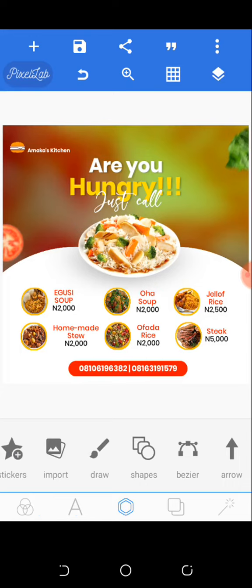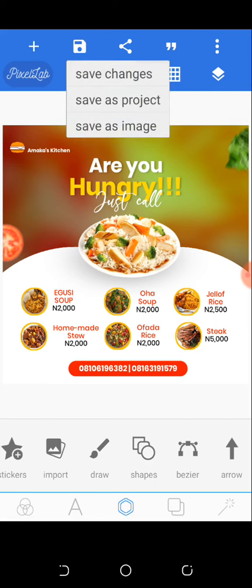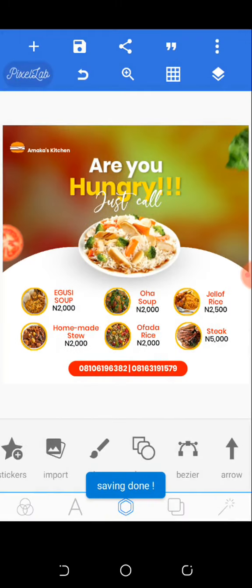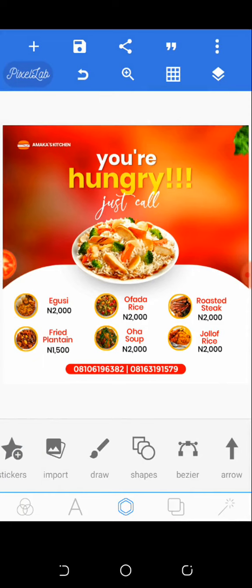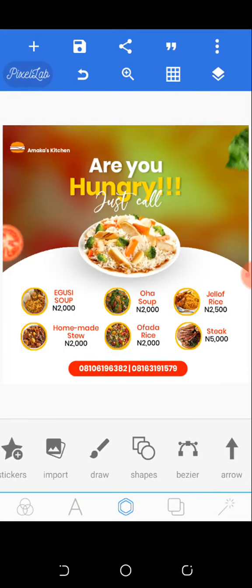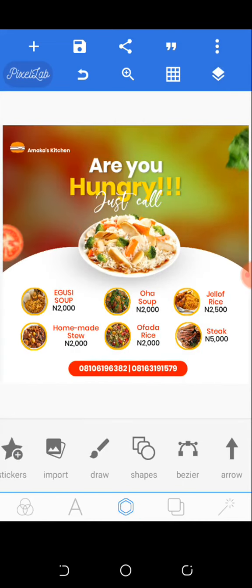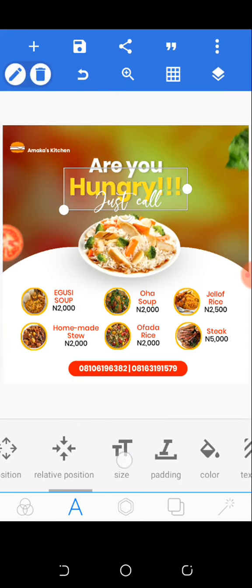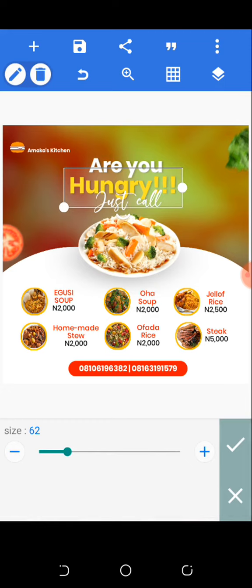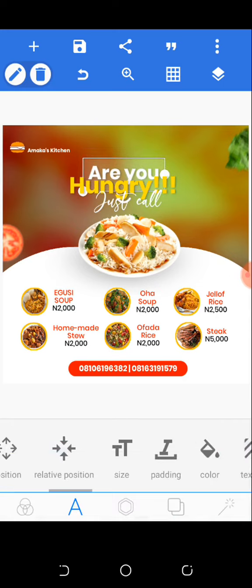Now, if you check why this one was actually small, the name of the food size was smaller compared to this one. All right, but this is the exact way I did this design. Now we can just come here and save. Oh dear, now that I'm not having breathing space, what do I do? Let me reduce the size of my text.